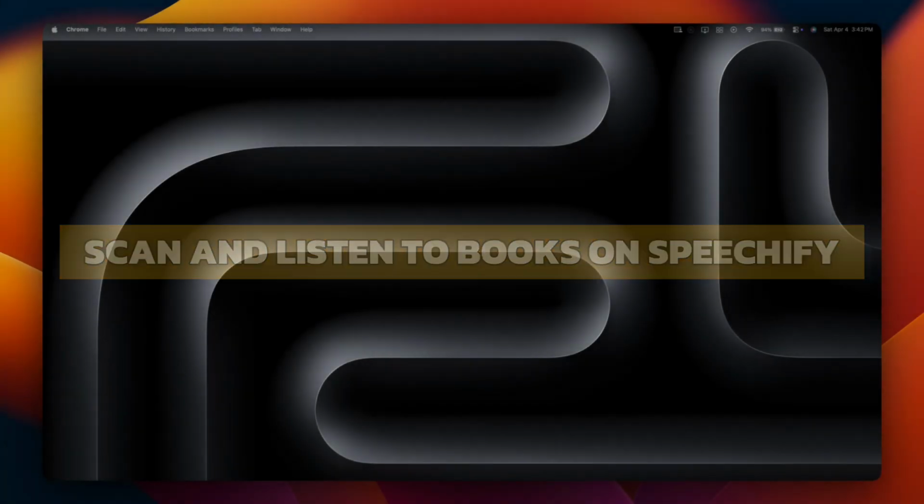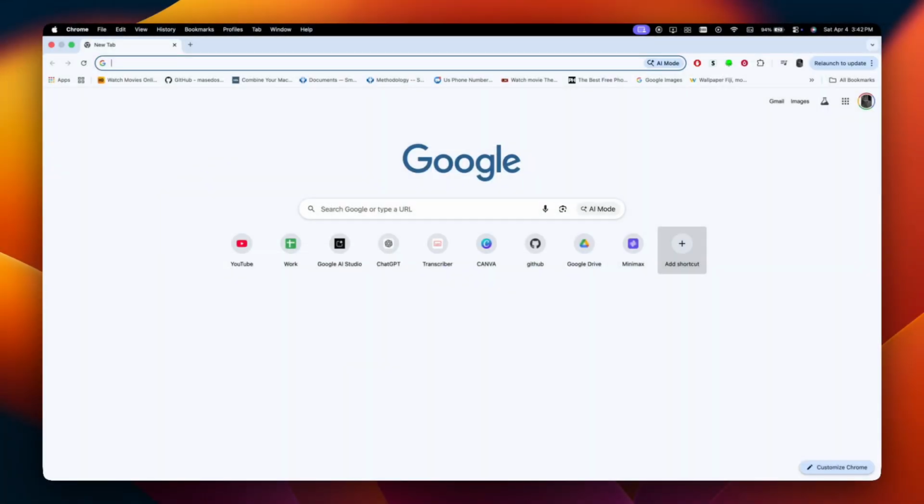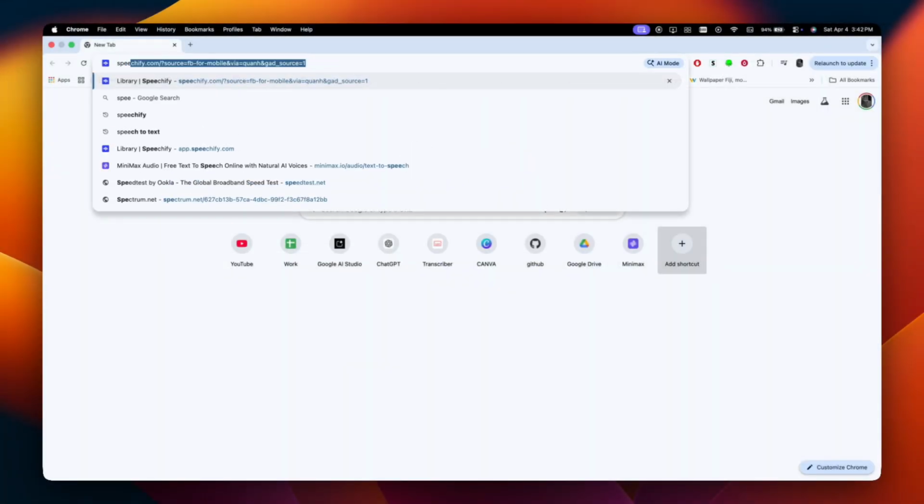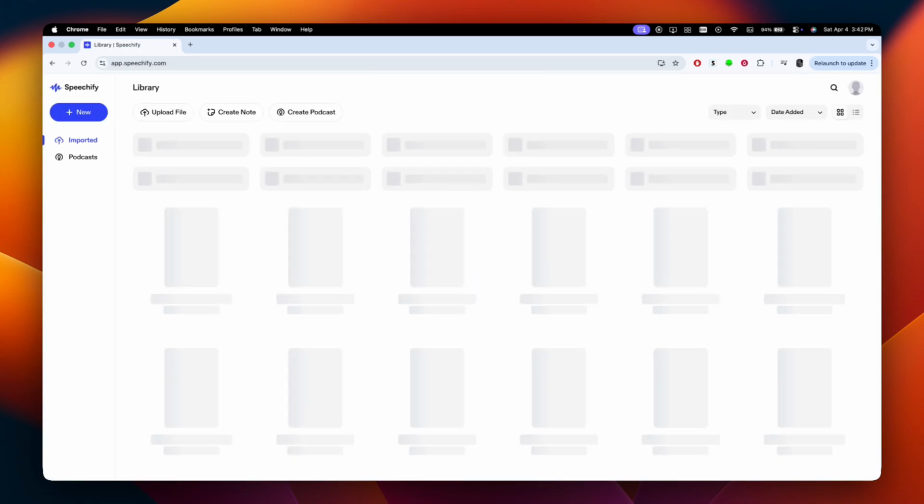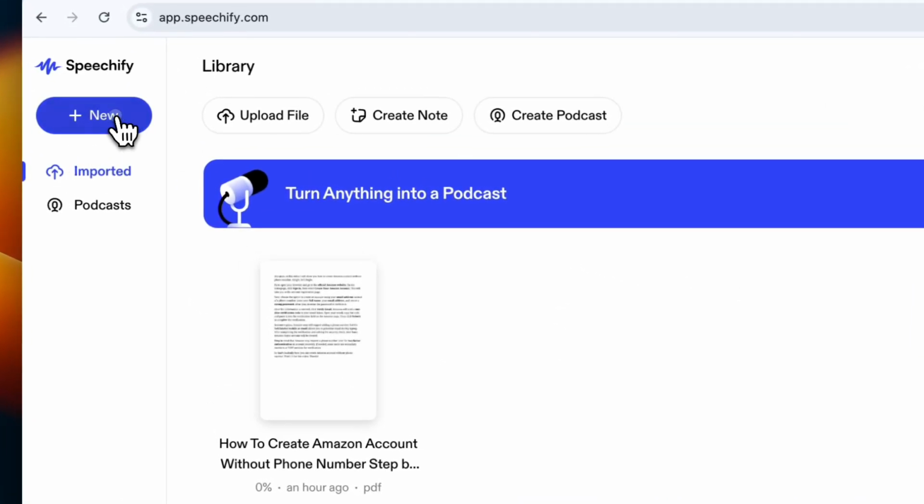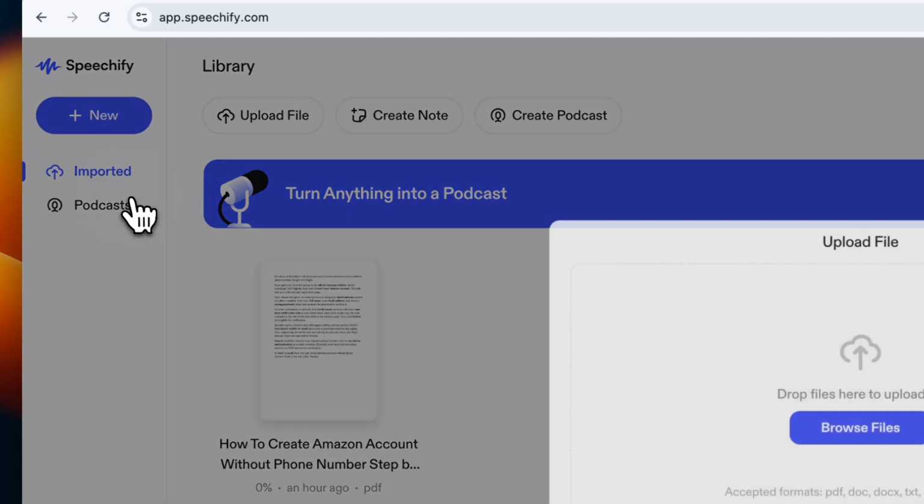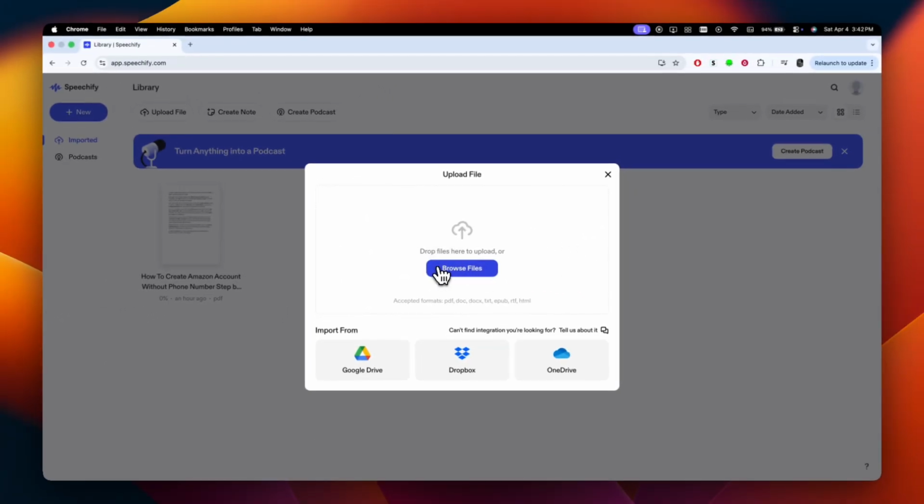All right, let's begin. First, open your web browser and go to Google. Search for Speechify and click on the official website. Next, locate the Browse Files option on the dashboard. This is where you can upload your book.